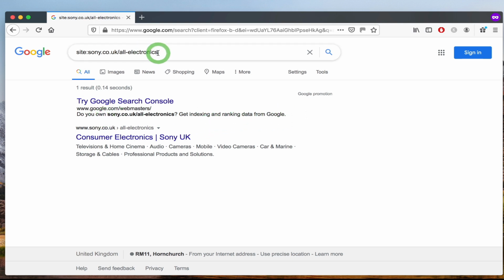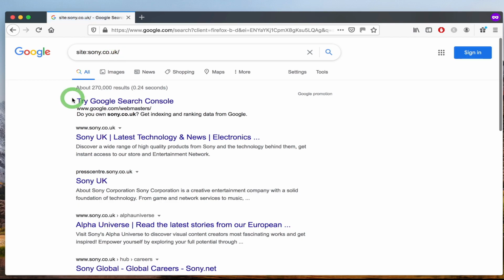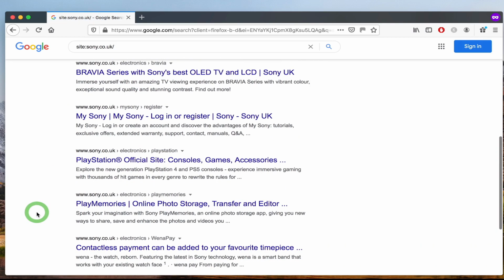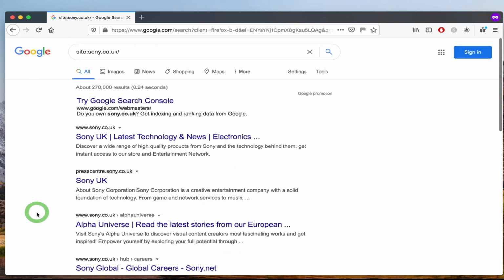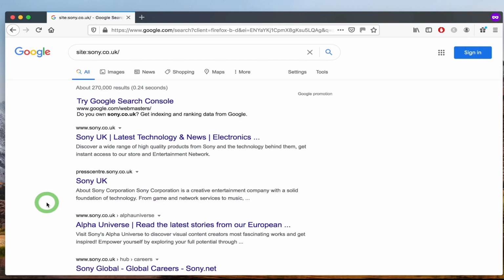Okay, so let's just clear this and go back to the main result. Okay, so yeah, now you learned how to find out whether a website is indexed by Google or not, just by using the search bar. Okay, guys.